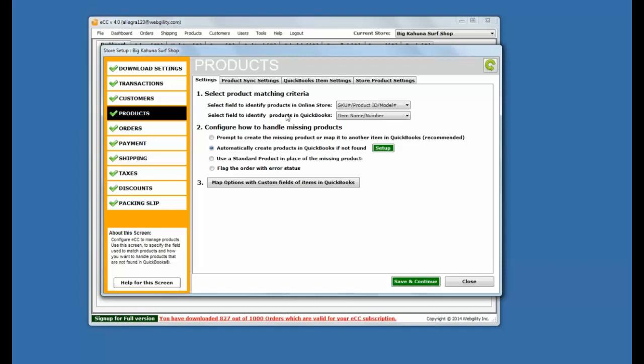The first question is select product matching criteria. Let's talk about matching criteria. Matching criteria is the state of the SKU in the online store equals how the product is expressed in QuickBooks. I like to call it its corresponding twin because it is a twin, really. It's an identical twin. It's in two places, but the data should be identical.